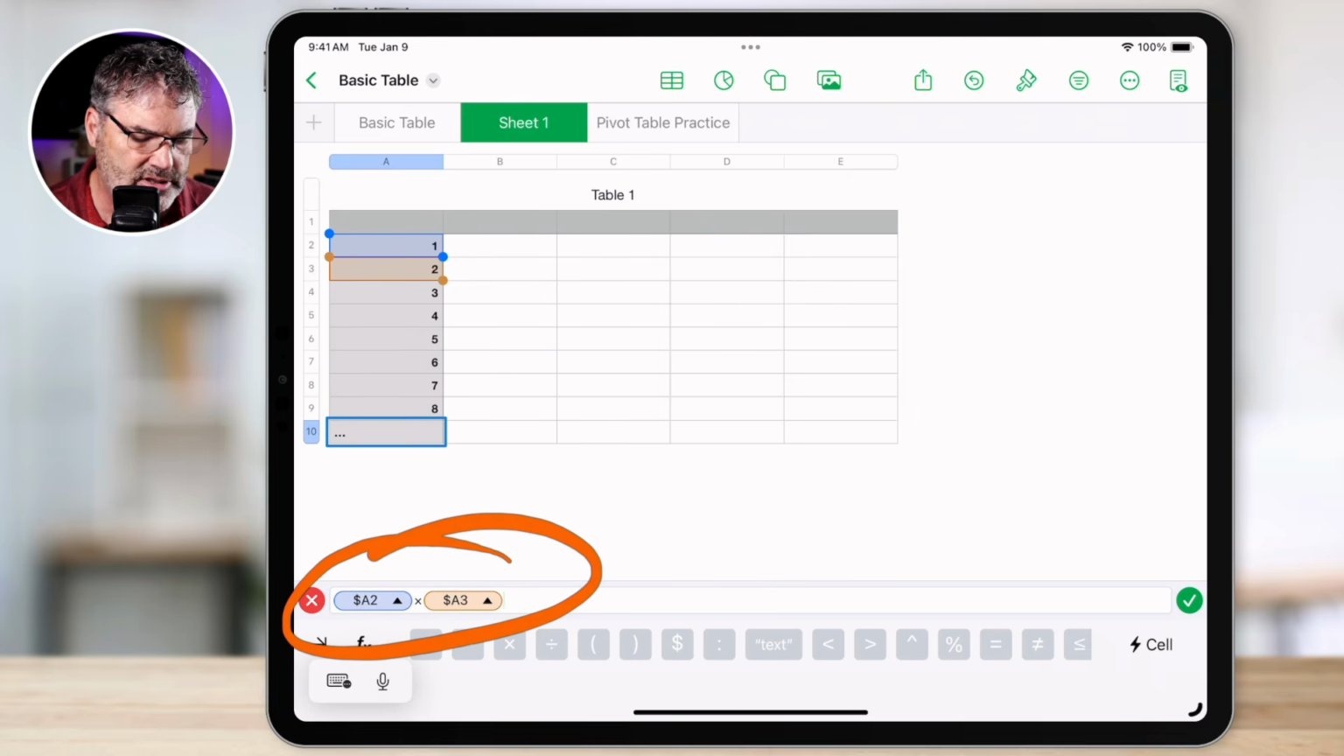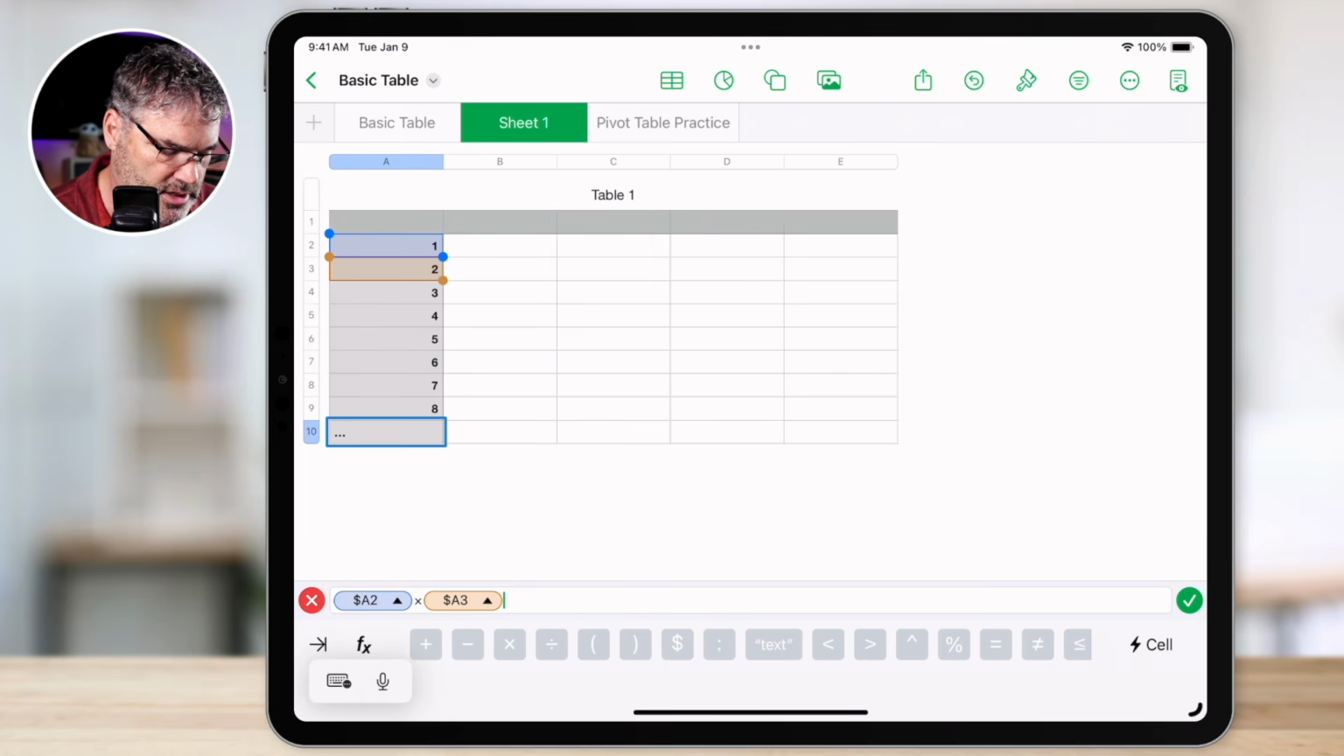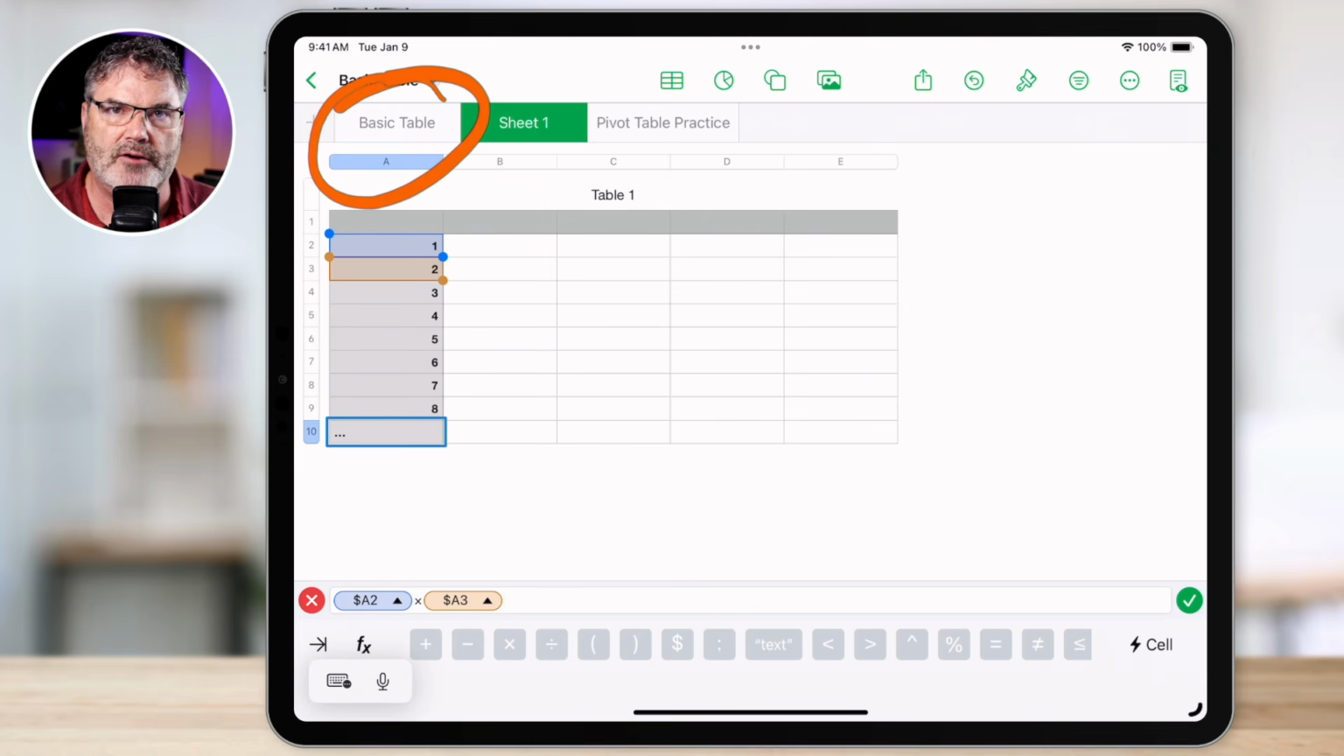And you can put parentheses in here. You can build complete formulas in here. You can even add cells from other sheets, not from other documents, but I could go into another sheet here and select a cell from another sheet. So if you want to connect different sheets together, you can do that as well. You can do that with formulas.